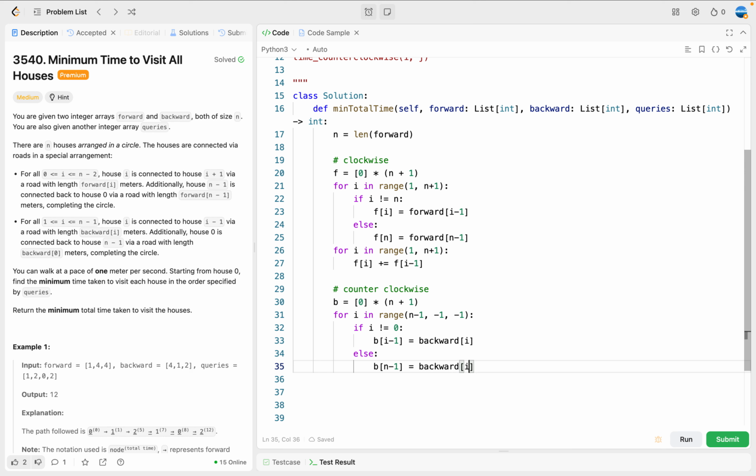backward i. Then I'm going to compute the cumulative sum again. So for i in range, so 1 not 1. Here I'm going to reverse. So here n minus 1, negative 1, negative 1, right? So b i increments by that of b i plus 1, right? You can also print out b just to get a feeling about what this is.